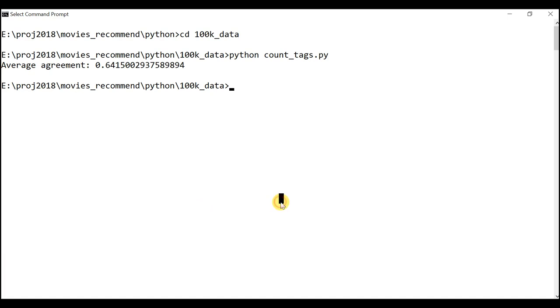So this approach, and the code does similar things. It will print out the agreement percentage on average, and it will print out that bar chart.